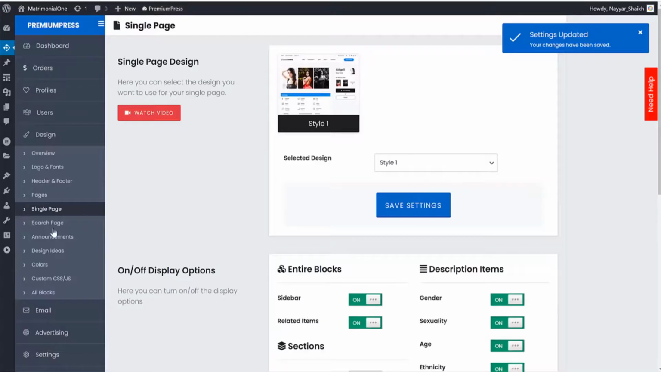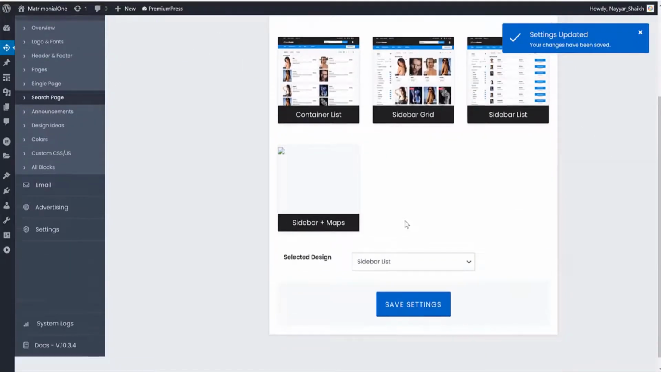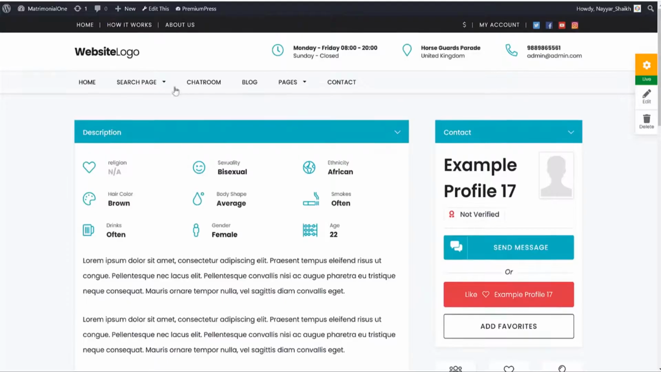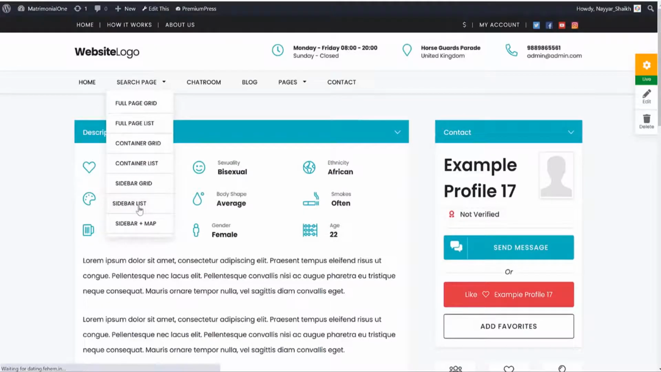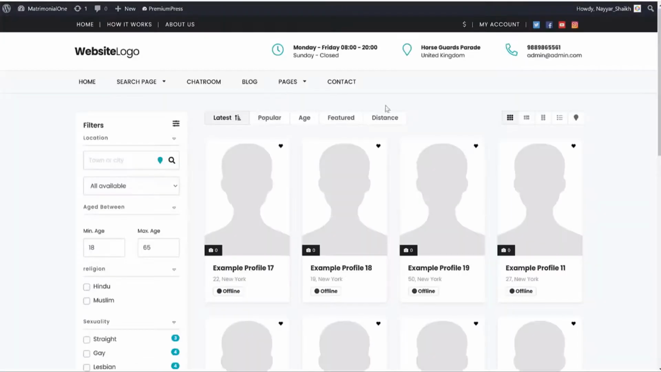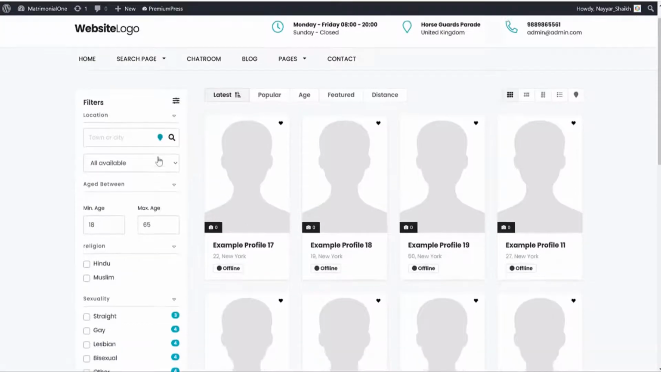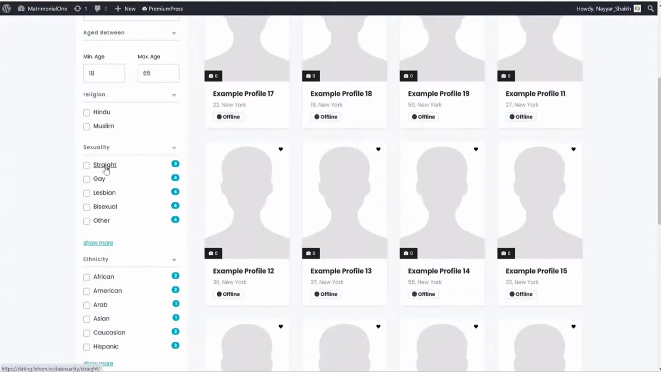Now again, if you come back to this option, we have the search page option. Now for search page, what design do you want as your default design? So you can see there are several designs available. Now the design that I like the most for the search page is this option, sidebar grid, which is over here. So whenever someone searches for anything, they see the profiles at the right hand side, and at the left hand side we do have a sidebar which they can use for more filtration.